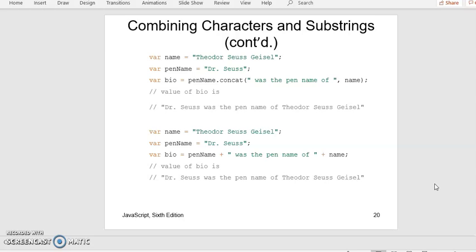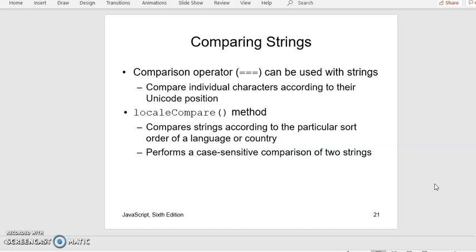Name equals Theodore Seuss Geisel. Pen name equals Dr. Seuss. Bio equals pen name dot concat, was the pen name of, comma, name. And it would return Dr. Seuss was the pen name of Theodore Seuss Geisel. And so you can see that concatenation is like addition, but it's for strings.